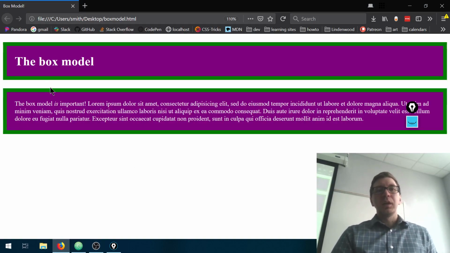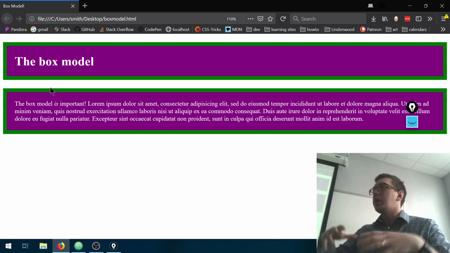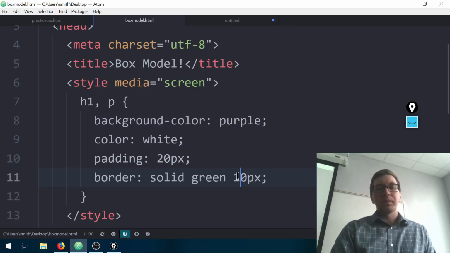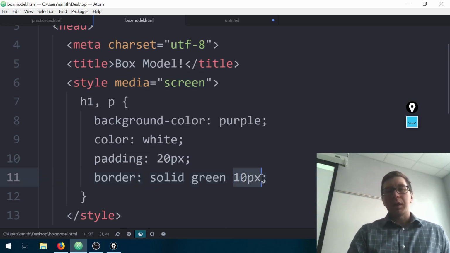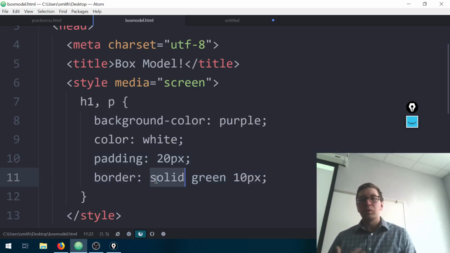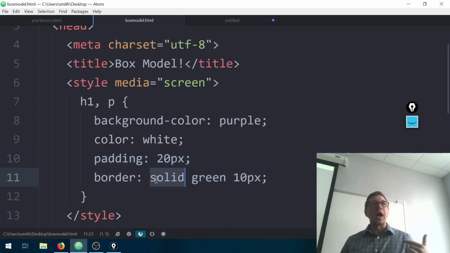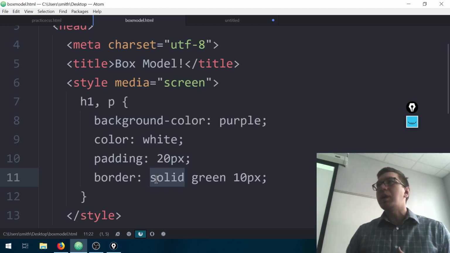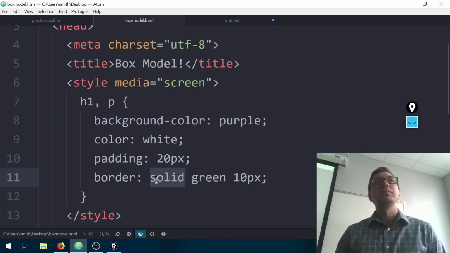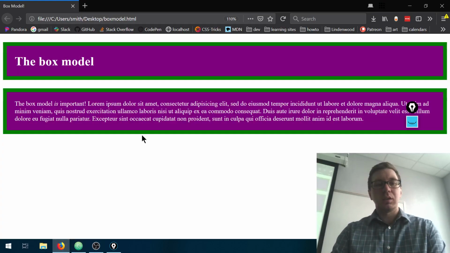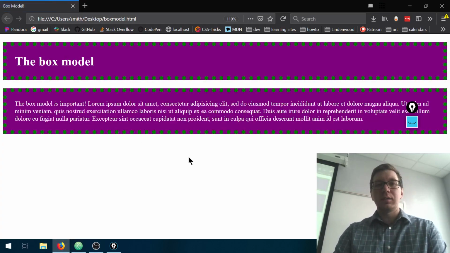All right, so there we go. It's just another layer of space beyond the padding. We have more control over it though. We can say exactly how big it is, just like the padding, but we can also control the color and we control the style of it. So solid, you guys have thrown out some other options we have here. What else can we say besides solid? Dotted, which looks like that.